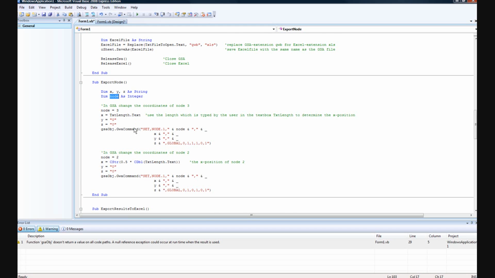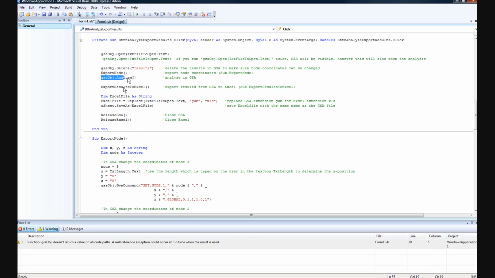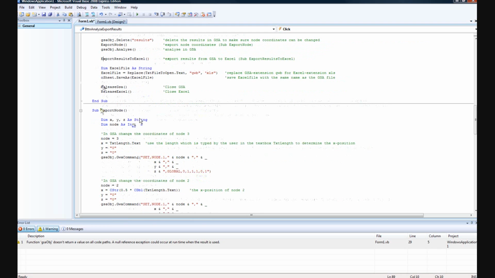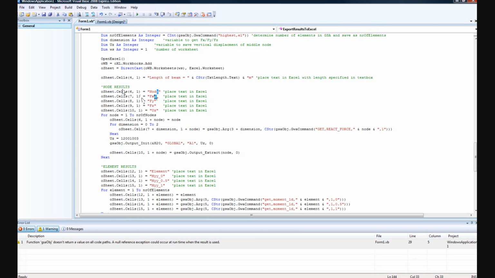So now export node. If you go back, after it exported the node, we analyze it, then we export the results to Excel, but this is also a sub procedure. This is directly done in GSA object. This is a sub, export results to Excel, so you see it here. You can check what it does, but it goes to Excel, and here it puts some text in Excel, in cell 6.1, that's just text.